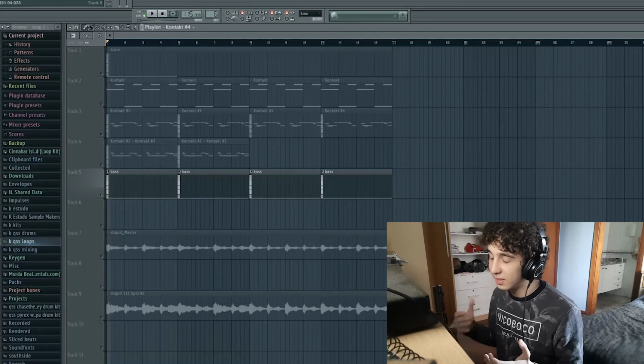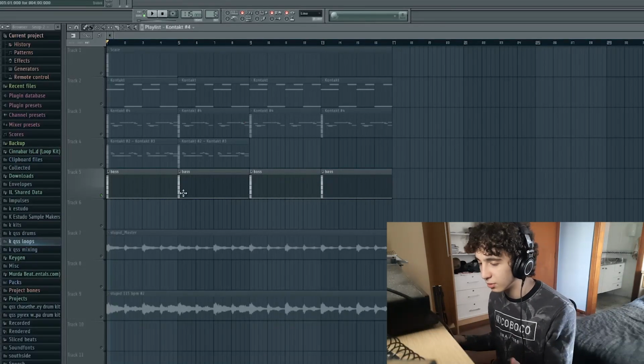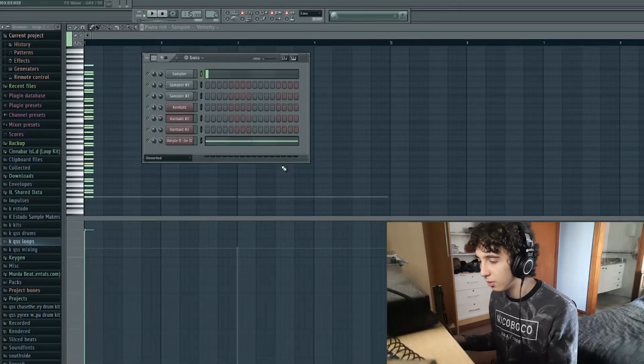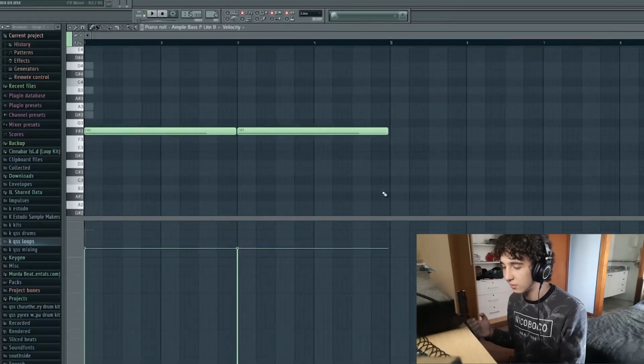So now for the notes and the music theory behind the notes that I chose to use on this melody. So first of all, let's start out with the bass. That sounds like this.